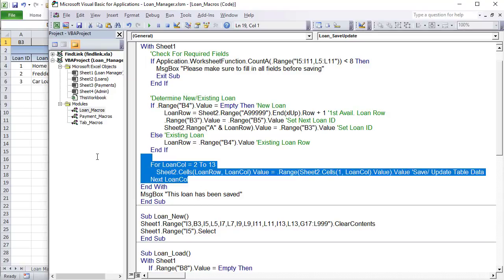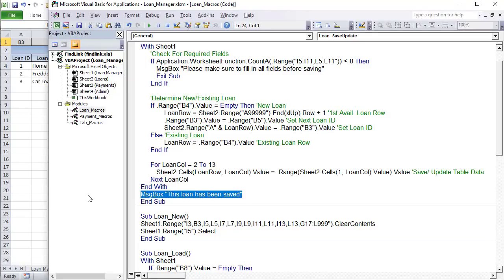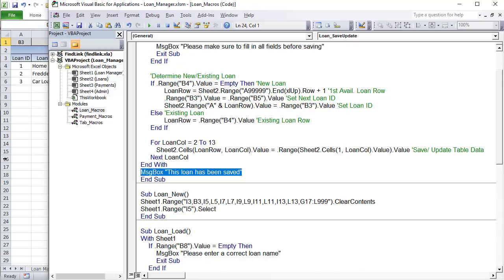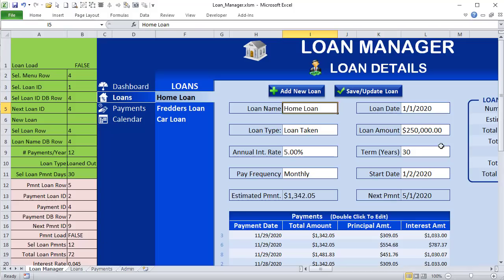That's going to save us update. That's going to run it. And then we just want a message box letting the user know the loan was saved. Pretty simple. Great. So let's take a look at inside this loan manager.